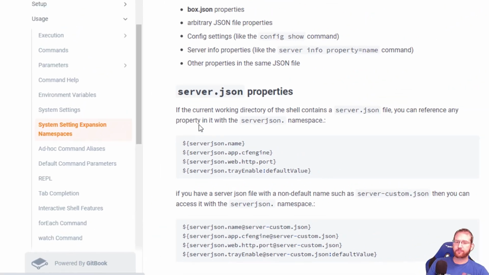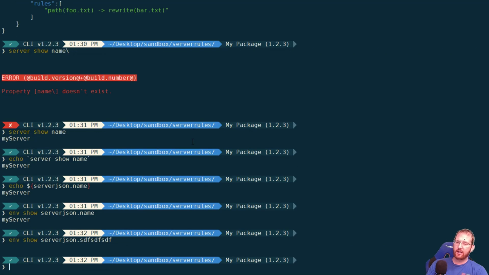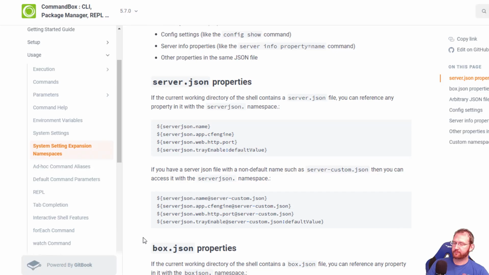So that's our server.json. And I mentioned this earlier, but just to be clear, if you specify a key that doesn't exist, you will always get an empty string back from the system settings. And of course, I'll use this syntax. If I have a non-existent key, you can also always do the colon and have a default value here. And so just remember that little trick. We can always do that default value.